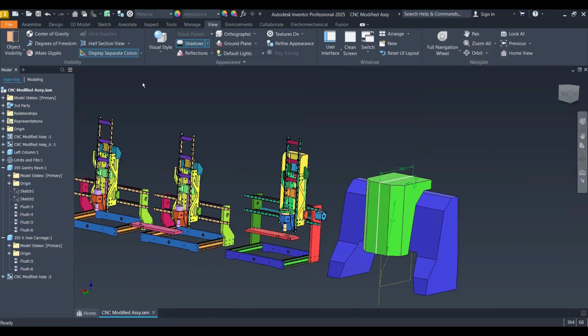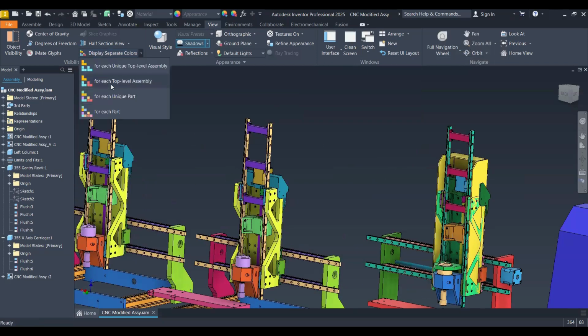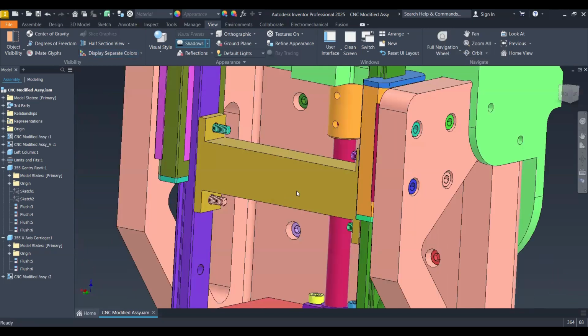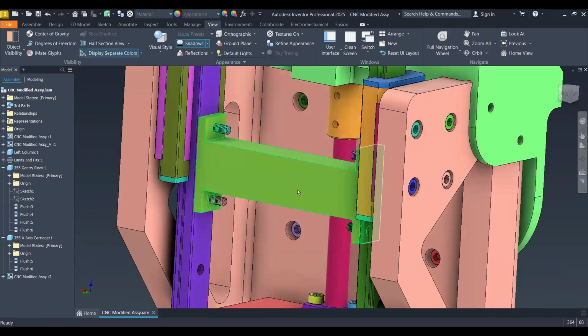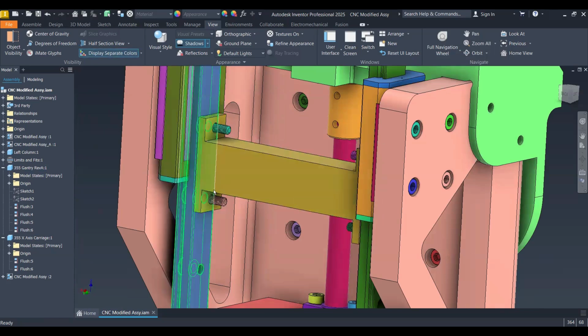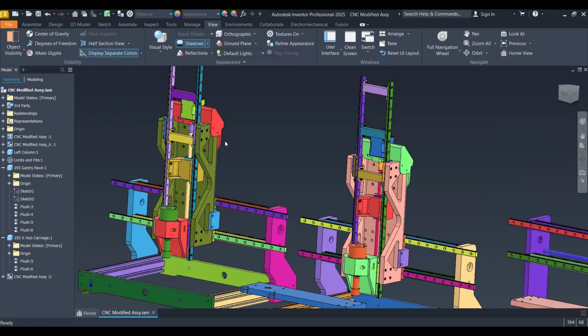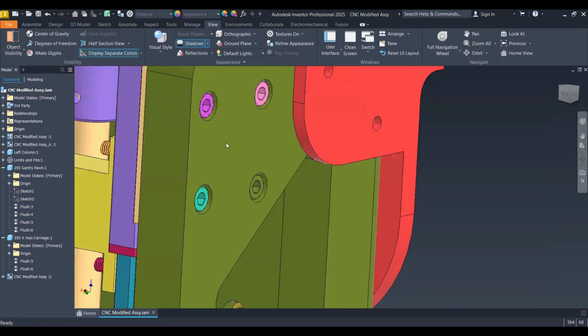Okay, and our last option is to assign colors to the different parts, even if they are repeating or they are in different locations. That being said, you can see here that all the parts are different colors, all the screws are different colors, even in between sub-assemblies.